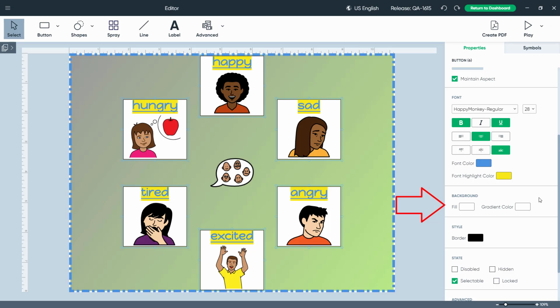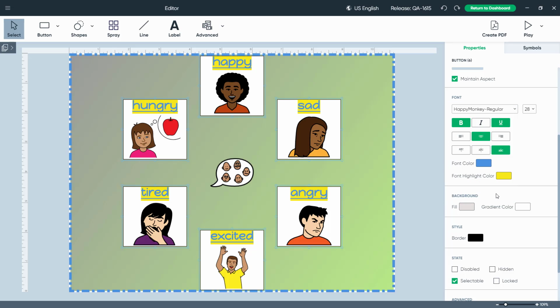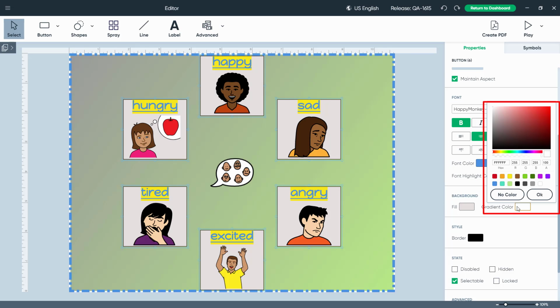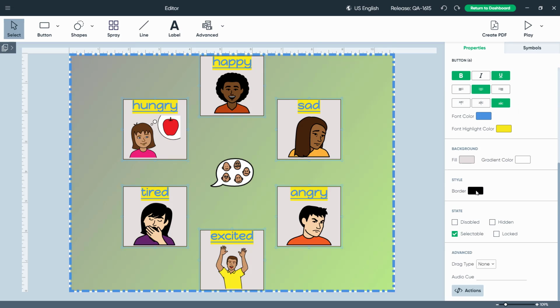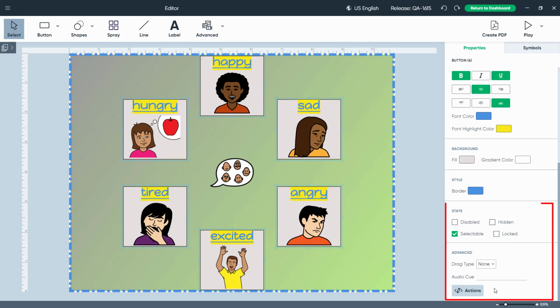Next is Background. To change the button background color, select the white box. Select a color and select OK. To add a gradient, choose the white box and select a color. Next is Border. Choose a color for the border by selecting the black drop-down and choosing a color. The next set of properties are for advanced action editing. See the video on actions to learn more about these.